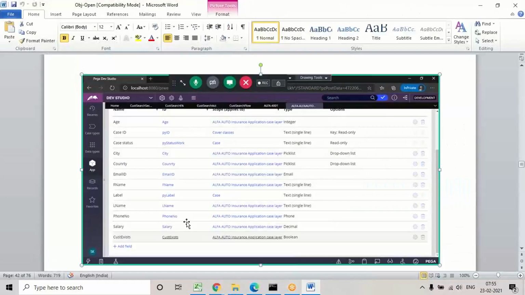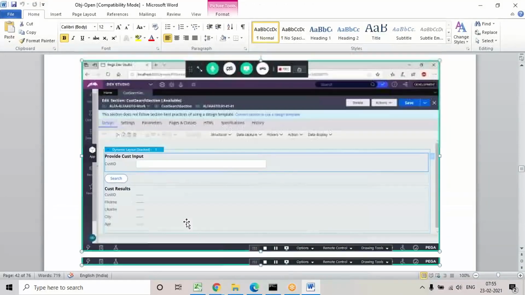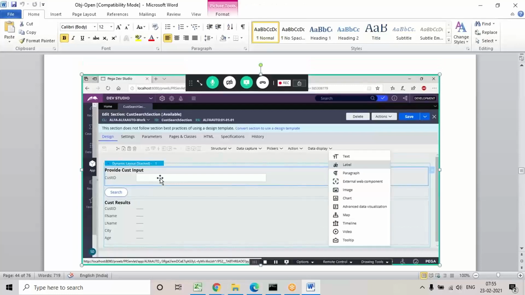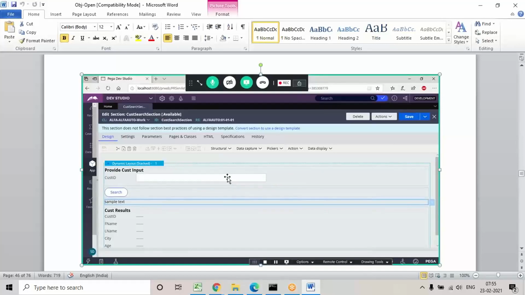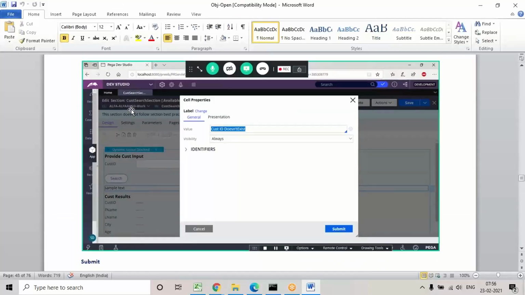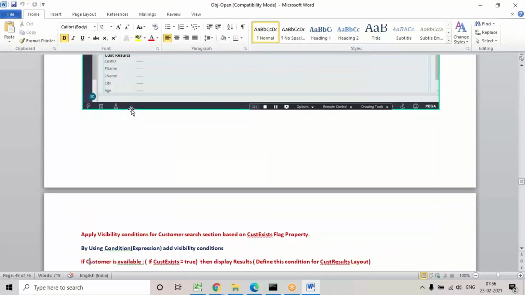Meanwhile, I'll quickly review. After the first task, we created a checkbox property, but the checkbox property does not need to be mapped directly inside a section. You use it for adding visibility conditions. I created this label, adding a label in the search section after the button control, and applied the visibility condition. True means it should display the results panel, and the false condition applies to the error label. So we applied the true condition for the results panel.